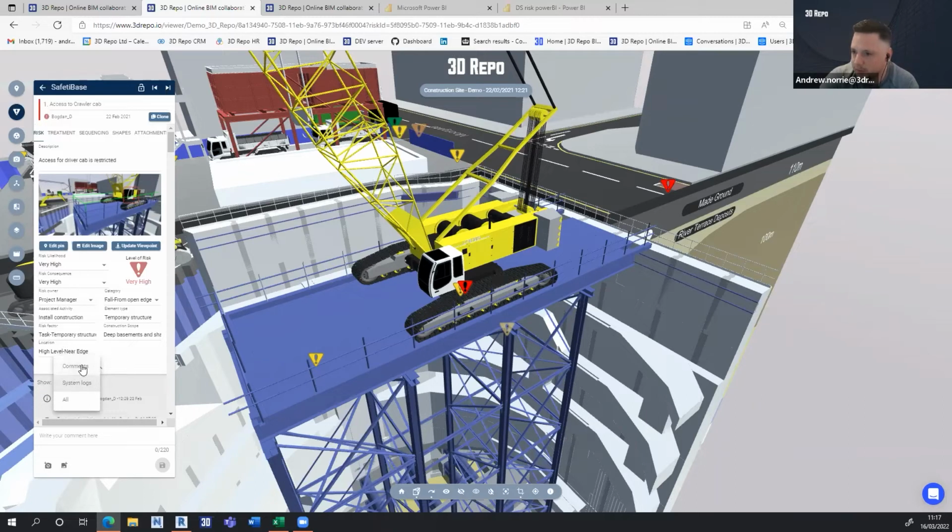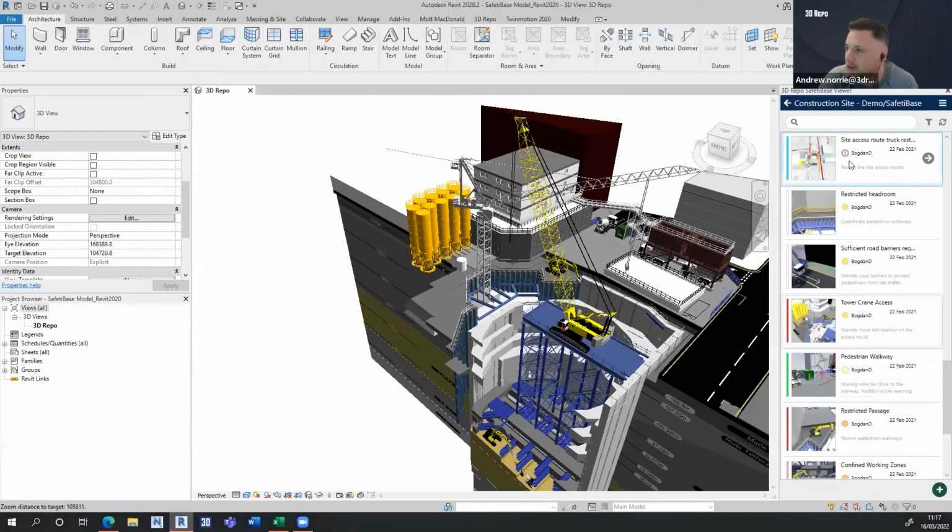So we can start looking at that risk. It's been assigned to the project manager. Now, they might be using 3D Repo, but they might also want to look at it in their own tool. So we now have the ability to view that directly within authoring tools such as Revit. Here within Revit, we've opened up the SafetiBase plugin that's been developed. This is a free plugin. You still need your 3D Repo login to access it, but the plugin is freely available on the Autodesk App Store and on our own website.